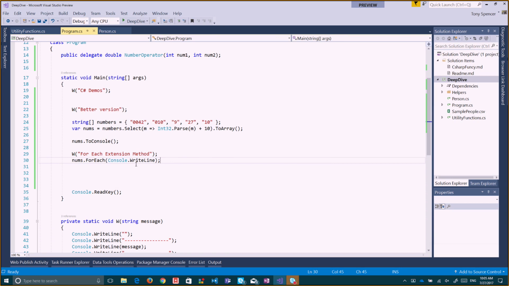So I don't have to just do toConsole. I can pass in anything I want inside of there. If I wanted to do a debug, what's the one? Debug write. I could do a debug write, and it would write it not to the console, but to my debug output window or whatever. So foreach allows me to kind of do stuff on it. Let's do one other in here. Let's do another foreach on this. Let's use an inline delegate.